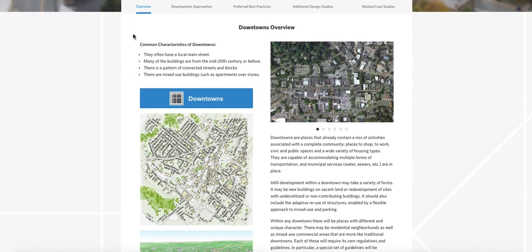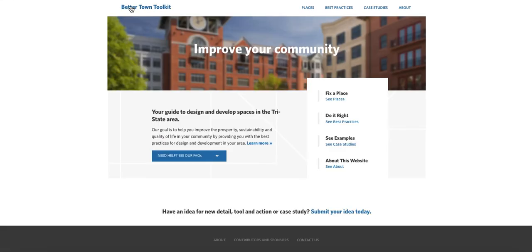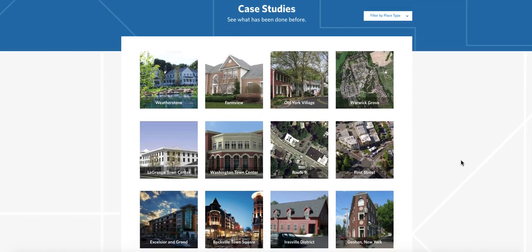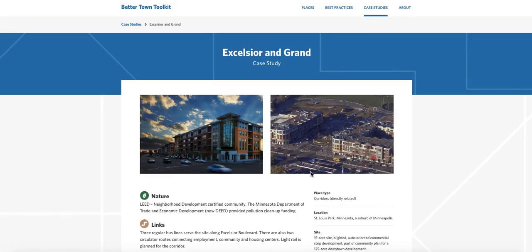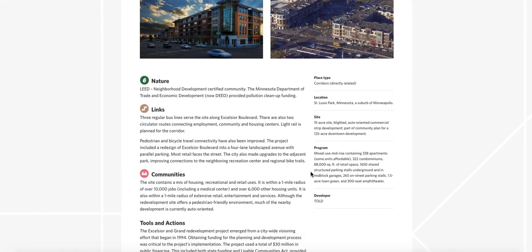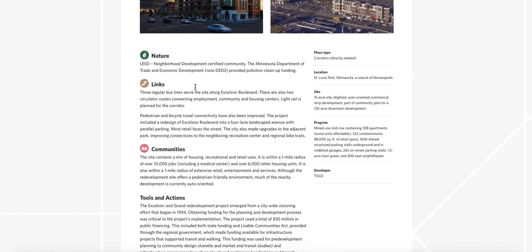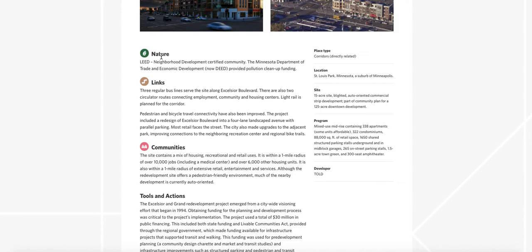Let's go back to the home page because I want to introduce you to one last part of the website. We have assembled projects that we think are good examples or case studies. If you click on See Examples, you will land on this gallery of thumbnail photos. And when you click on any one of them, let's say the Excelsior and Grand Corridor redevelopment project, you will land on a page with a full description of what was done. And for some of the case studies, the explanation again will be in terms of our 3 themes of nature, links, and communities.